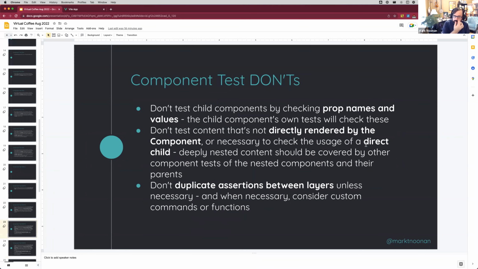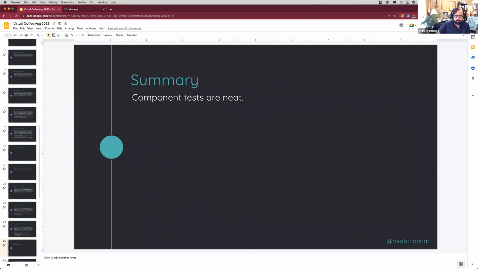And then duplicating assertions between layers is where the scary near-duplication stuff can happen. First we have to think about whether you really need to retest something at a higher level. And if you do, you can just make a function that does it, so at least you're defining in one place the truth about that state. And similarly, internal methods don't need to be tested.